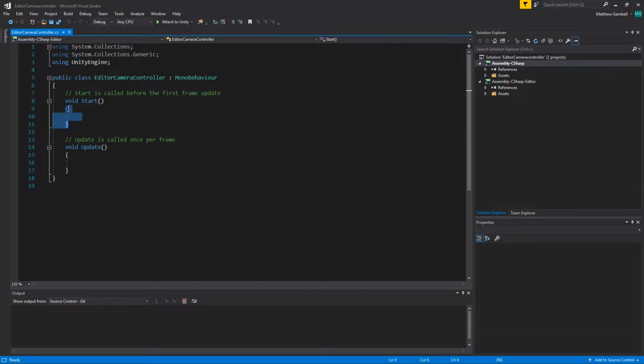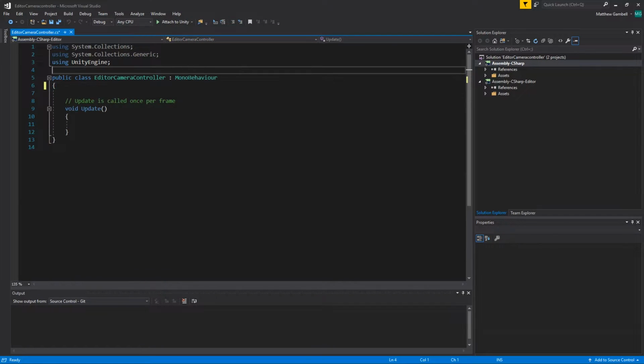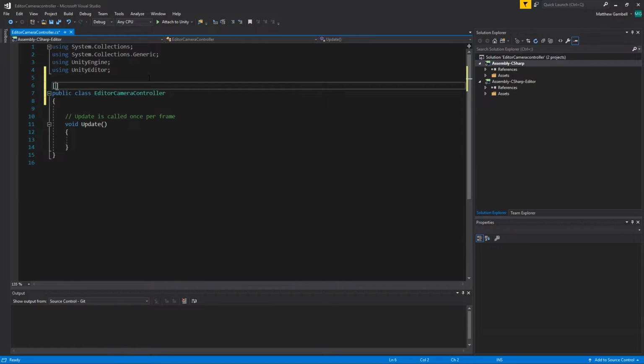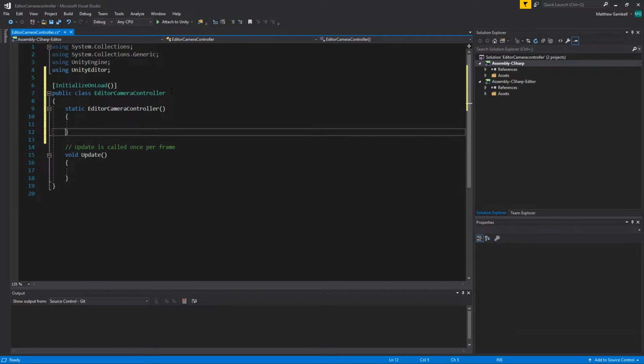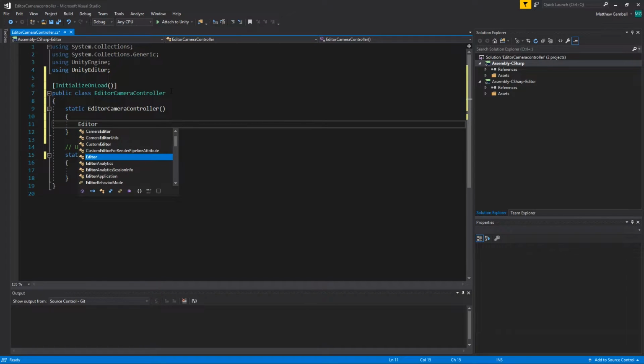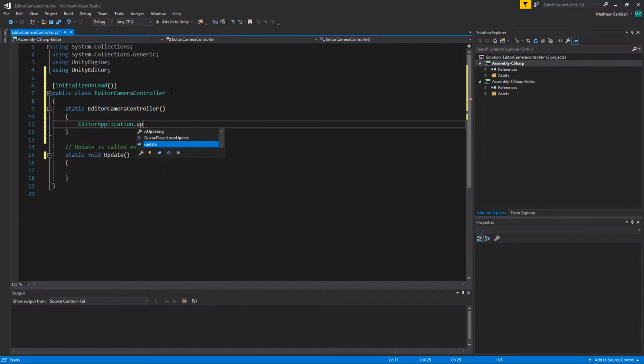Okay, so with the script open, let's just remove this here. Let's get rid of the MonoBehaviour. Let's add UnityEditor to our usings up here. And then let's add the InitializeOnLoad attribute to the top of the class. And we'll create a static method, called EditorCameraController. Then let's set the Update method also to static. And in here, let's write EditorApplication.update += Update.